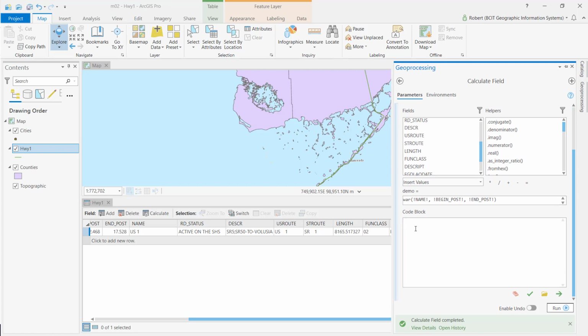So I need to define a Python function, so def for defining a function, war, and my parameters are name, begin post, and end post. One thing is that the data types are respected, whereas the label expression converts everything to text, and then if I need to convert, I need lines to convert back to numbers. I got to add those in. But luckily, begin post and end post are of type float in the table. So they will be numbers coming in, so I can start using them right away.